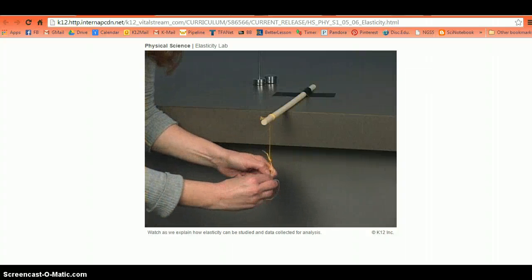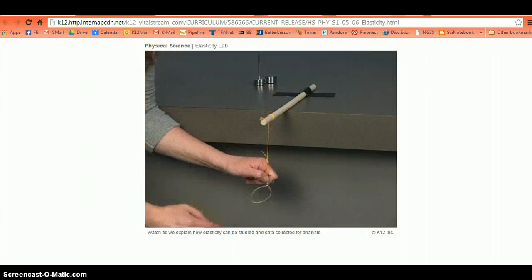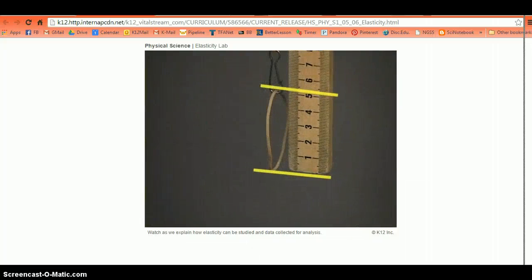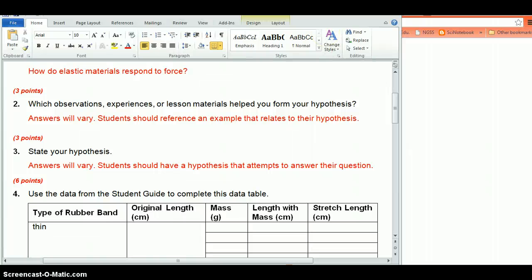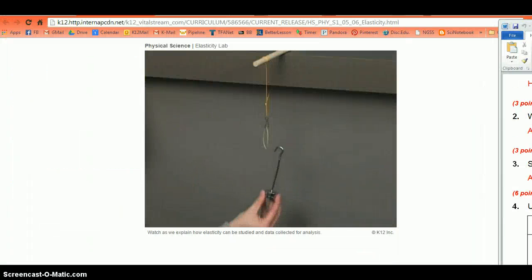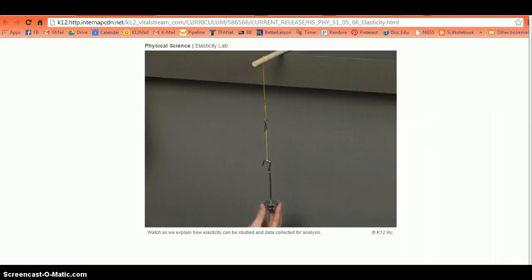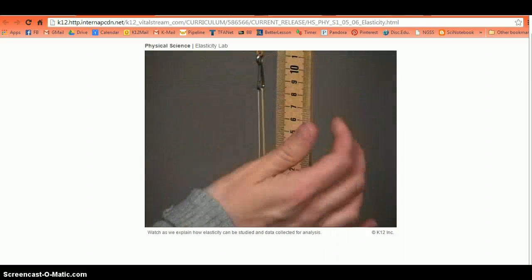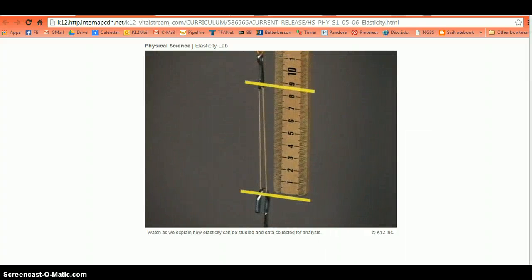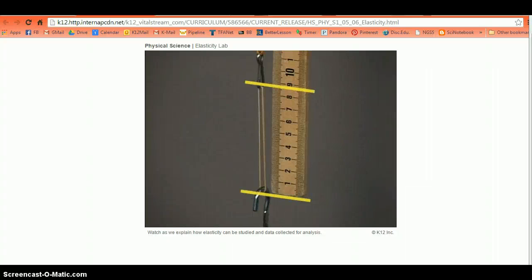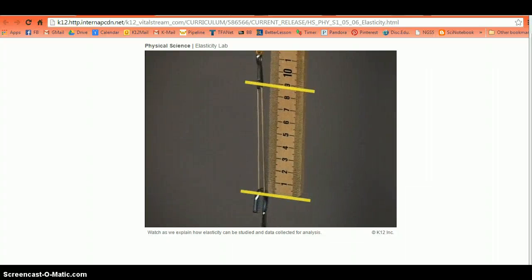We measure the length of the hanging rubber band and record this value as the original length in the data table. Next, we attach the 100-gram mass and record this value in the data table. We hang the hooked mass on the free end of the rubber band. Again, we measure the length, this time with the mass attached, and record this value in the data table.